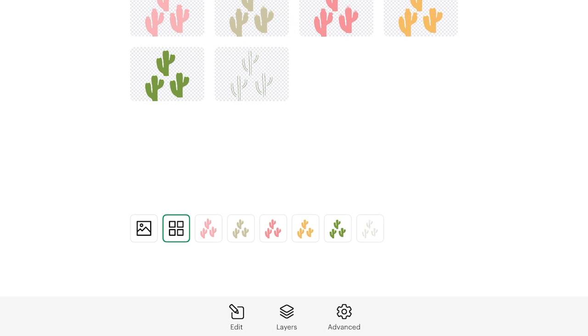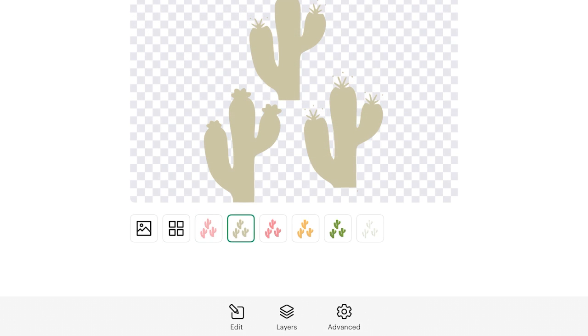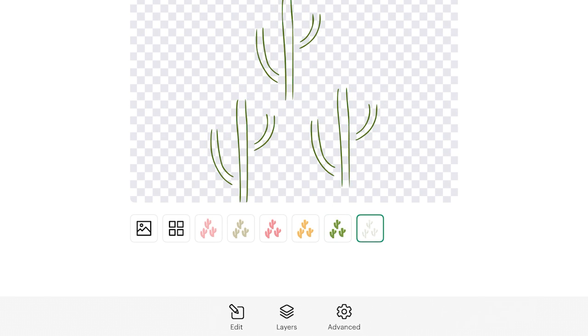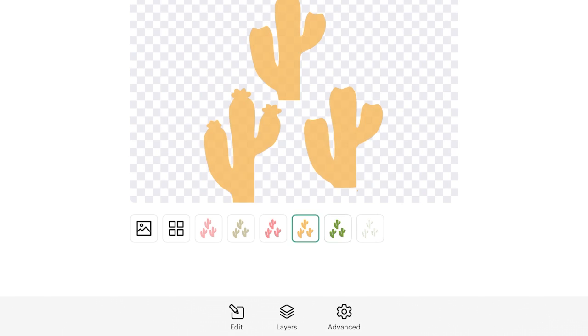I can also click this button with the 4 squares, and I can see each of the layers on my screen. I can also click each layer individually. So I'm gonna get a pink base layer with green on top, then a dark pink, a yellow, a green, and a dark green. So we can kind of see how these layers are stacking up here.